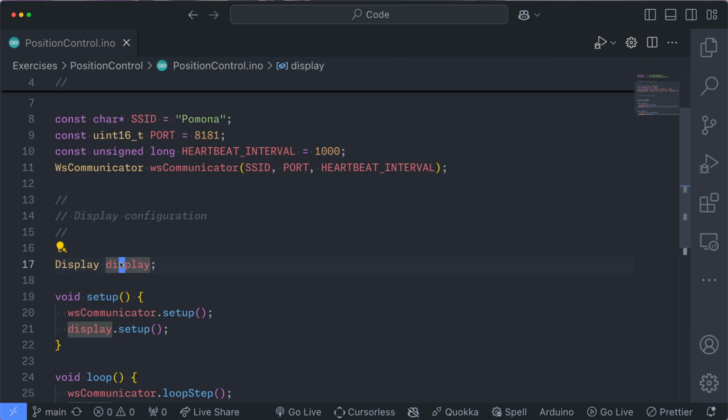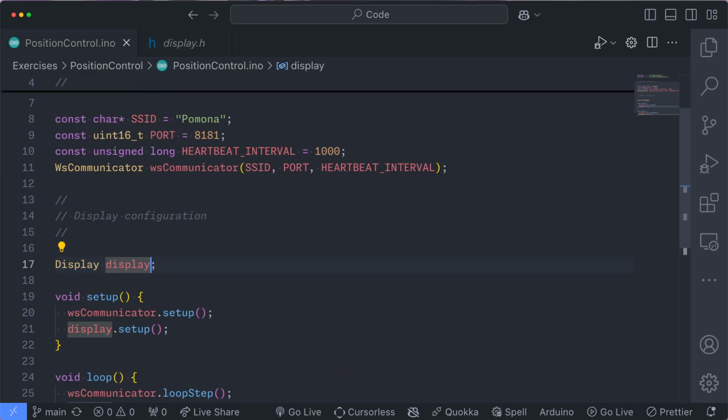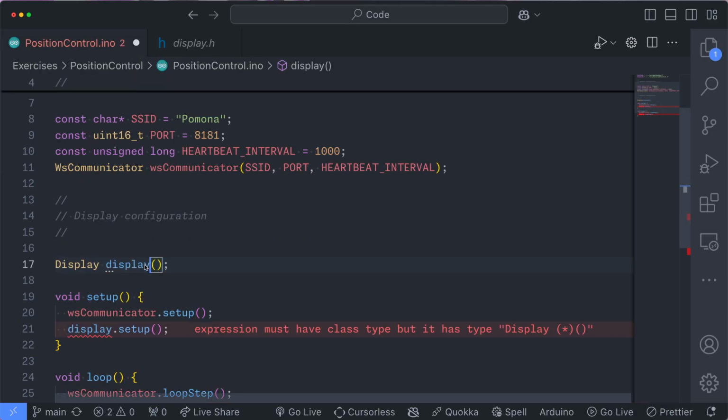The display constructor, if I were to jump back into it again, does not require any arguments. You might be tempted to call the constructor like this, but C++ will see this syntax and assume you're doing what's called a function prototype. So the correct way to call the default no argument constructor is just to leave off the parentheses altogether.